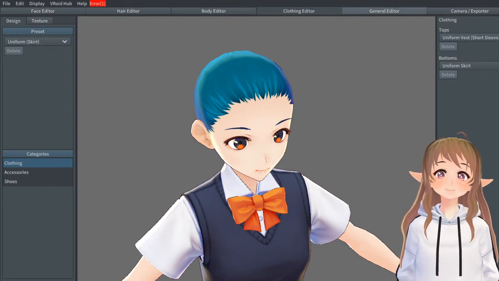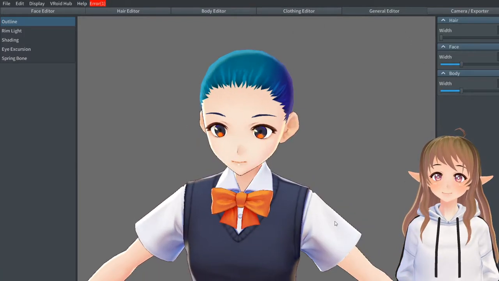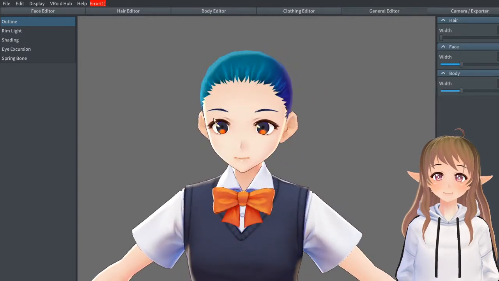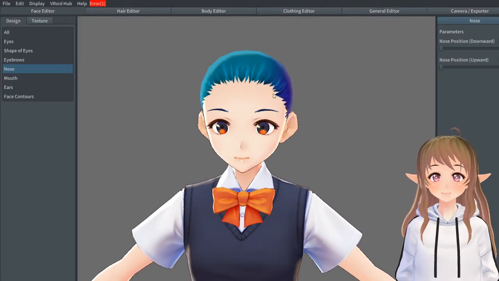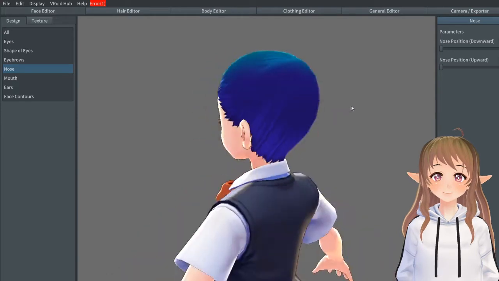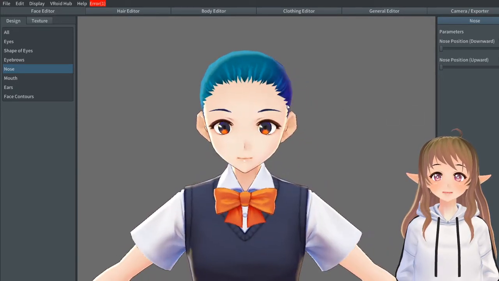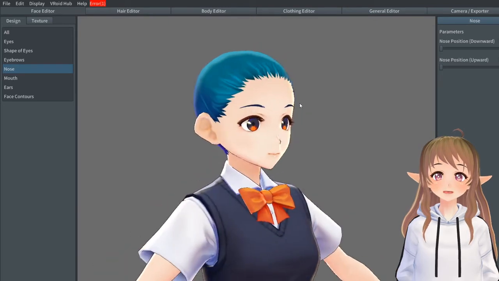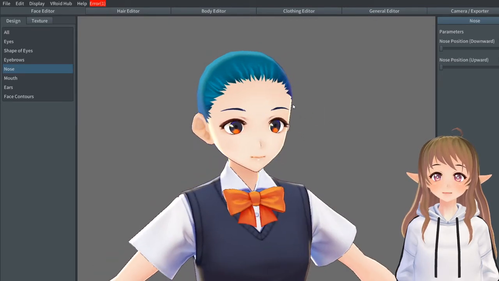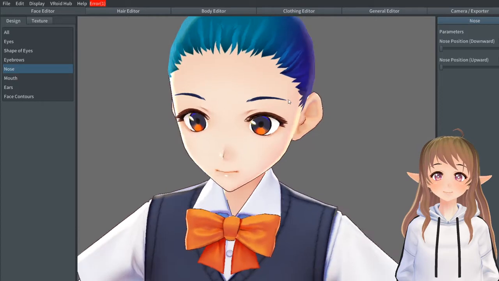So yeah, this is pretty much the basics of how it is in VRoidStudio. I won't be doing a complicated model. I just want to teach you guys the basics of VRoid. So first of all, in VRoid you can change the textures.